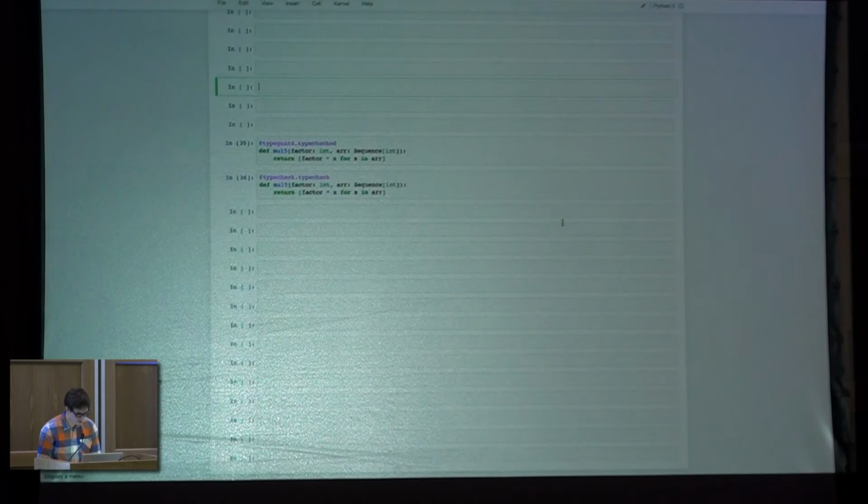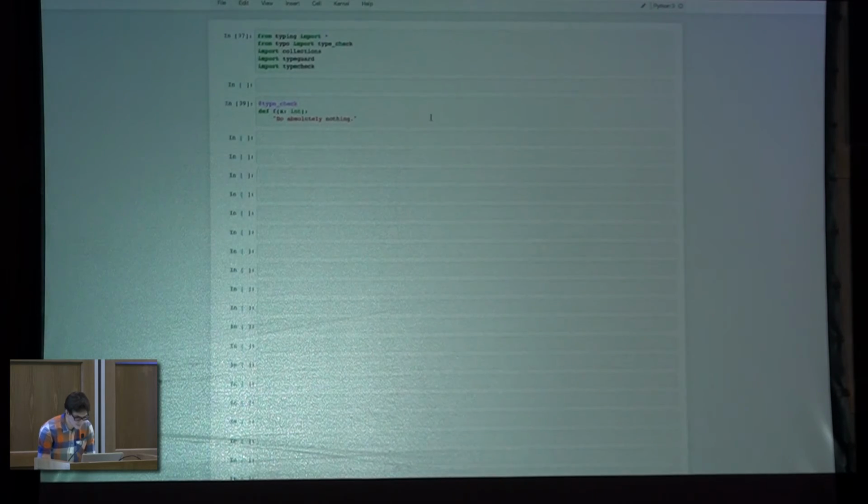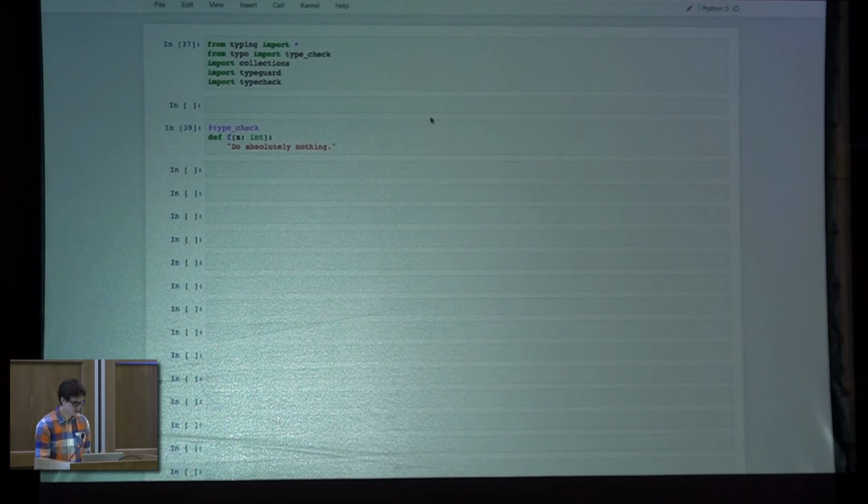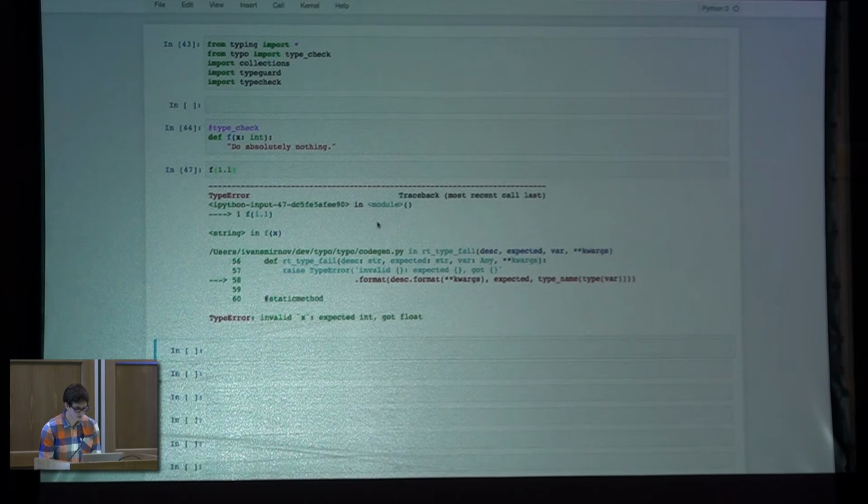Maybe let's try to take a look. That's just in a Python notebook. Okay, so there is a type check decorator, and let's check this function that takes an int and does nothing. It has a docstring. Let's try to call it with an int, and that works fine. Like with a 2, that works fine. And with a float, well, it gives you an error saying invalid x, expected an int, got a float.